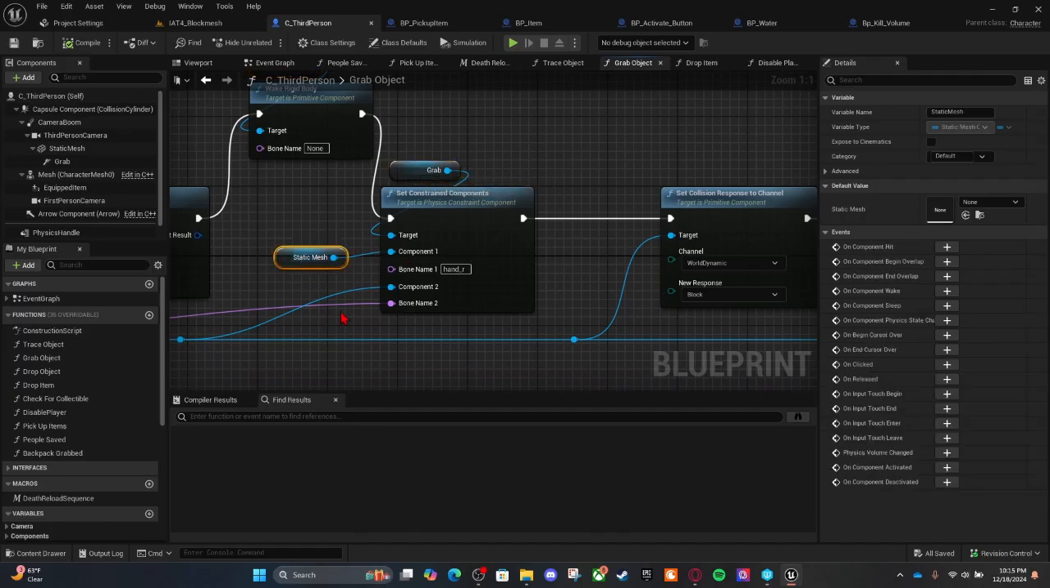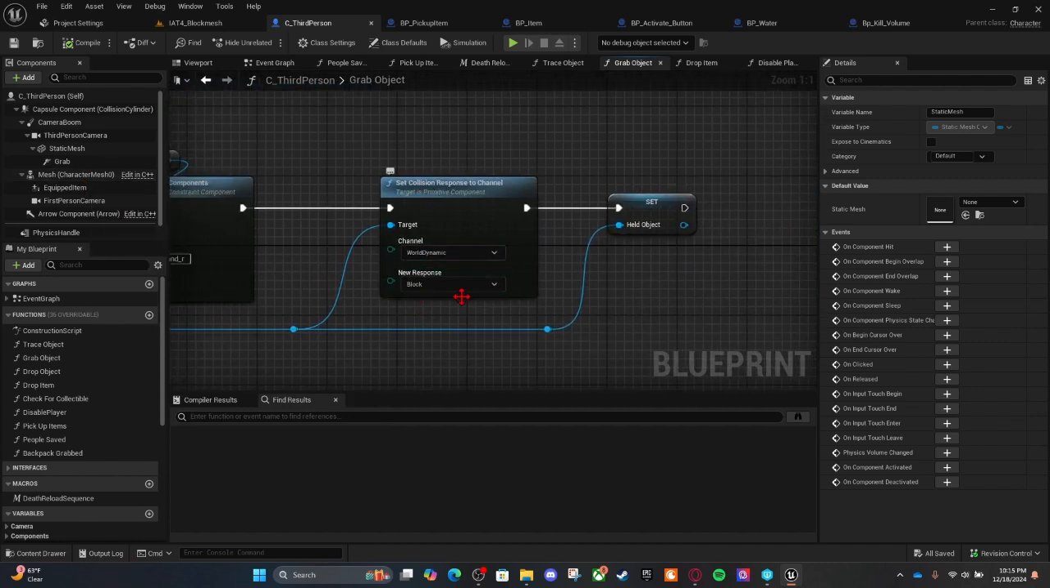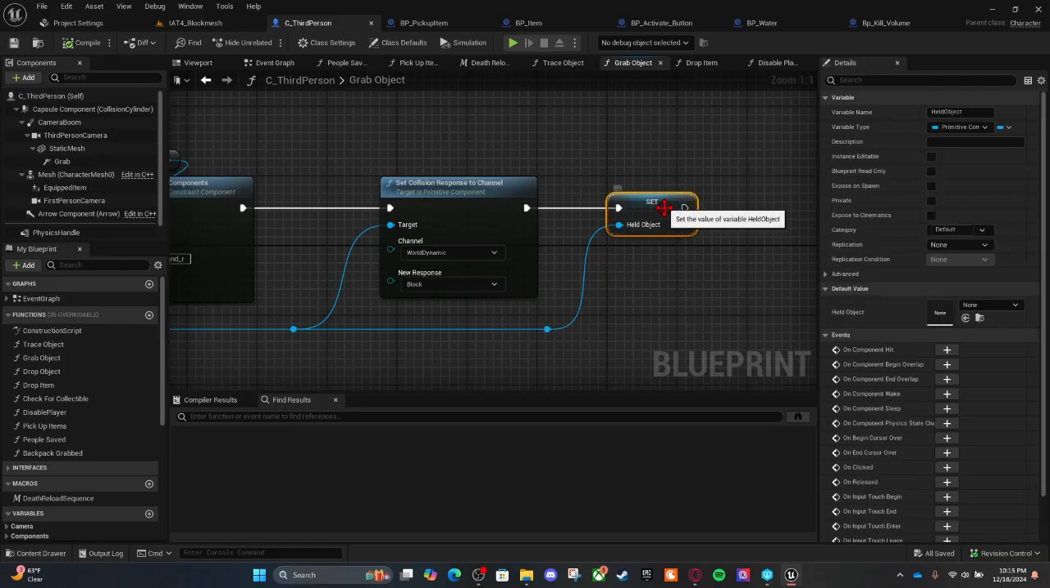Grab static mesh, so it's any static mesh. And then you have the collision, so block anything, so it won't go through the wall if you have it or anything like that. And just setting the object held.